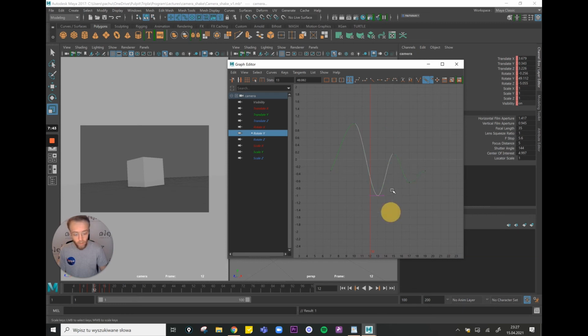Okay, so rotations are more important here. As I mentioned at the beginning, we don't want to use too much translation. Okay, so we finished this stage. We've already corrected our ease values, and right now let's go to the timing.